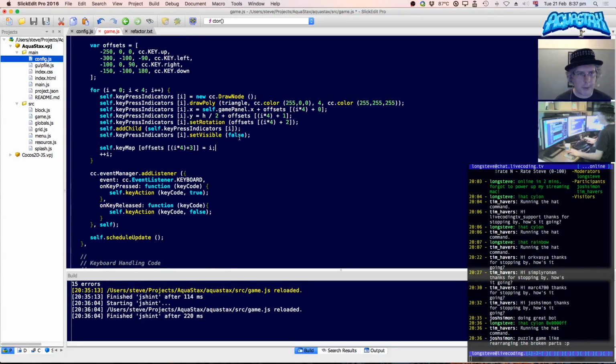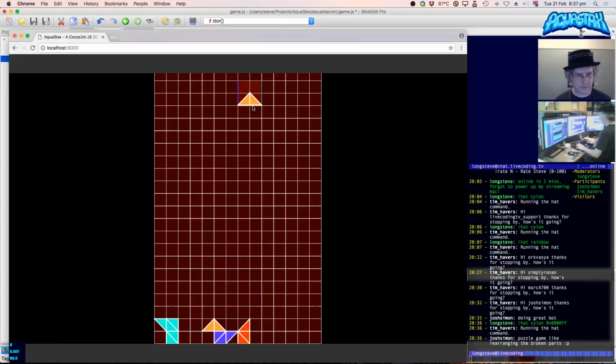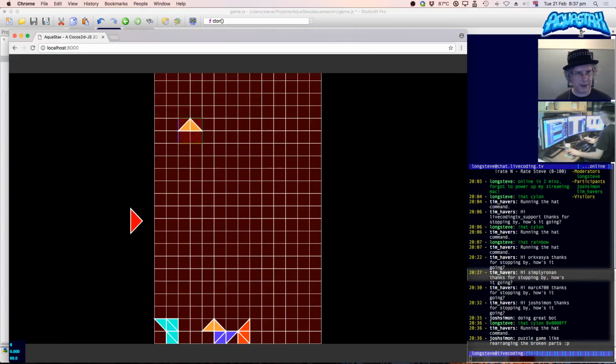So why are my left and right ones not working? 0, 1, and 2, that's the minus offset for the X, then the 1 is offset for the Y, and then the next one is the rotation. Yep, we've got up, left, down, and right. So how come my left and down don't work? So up is fine, right is fine, left and down don't work.